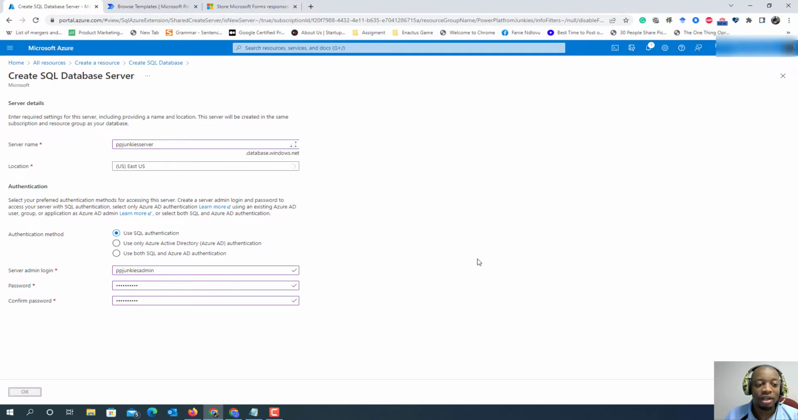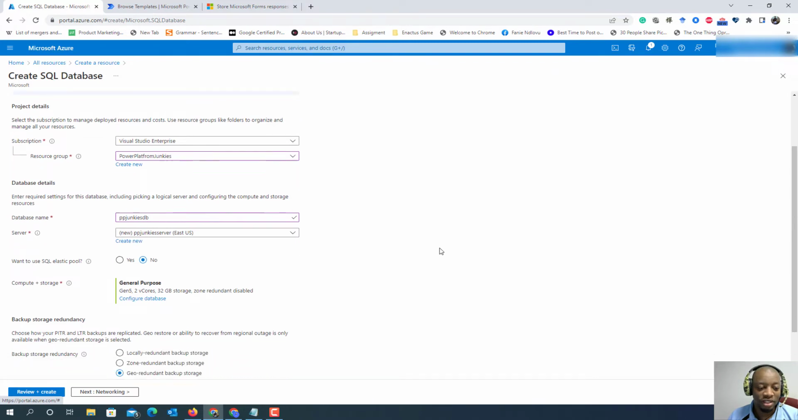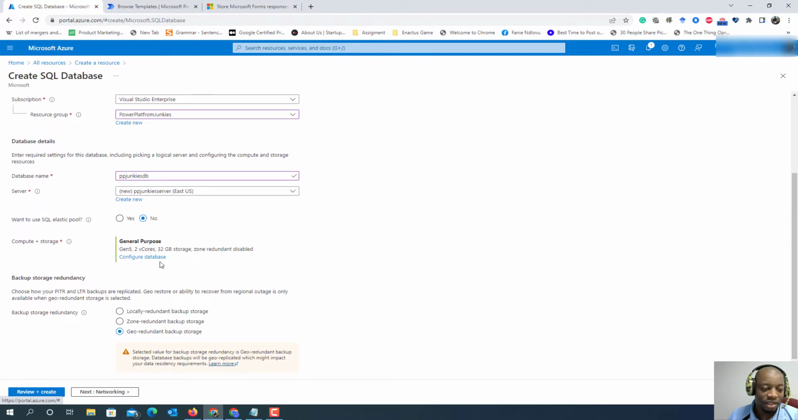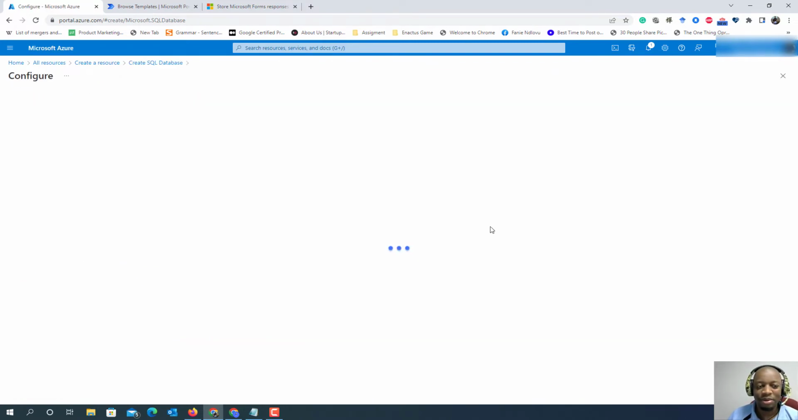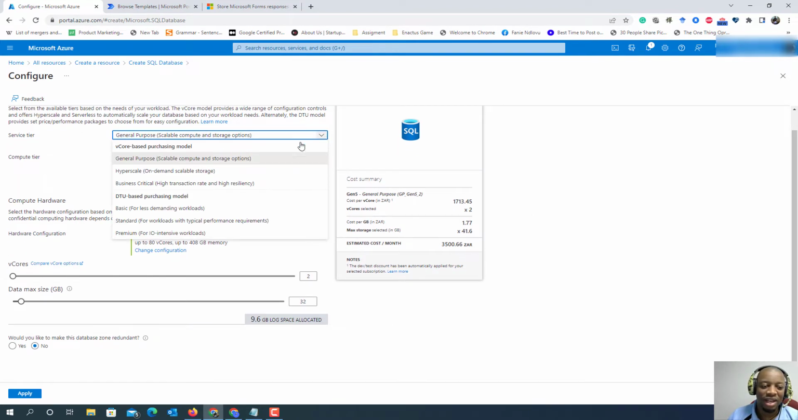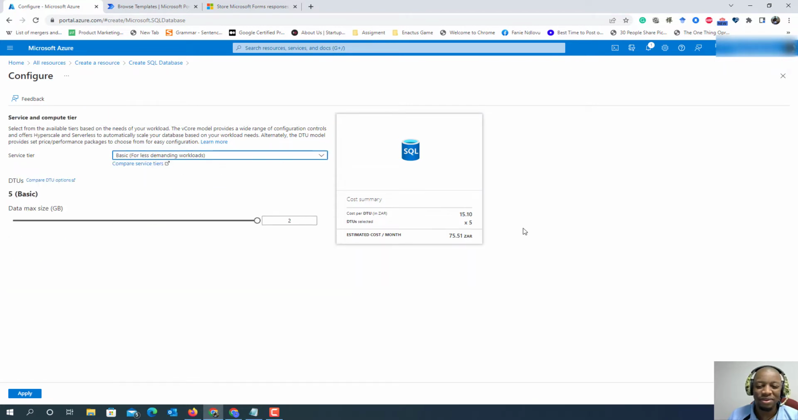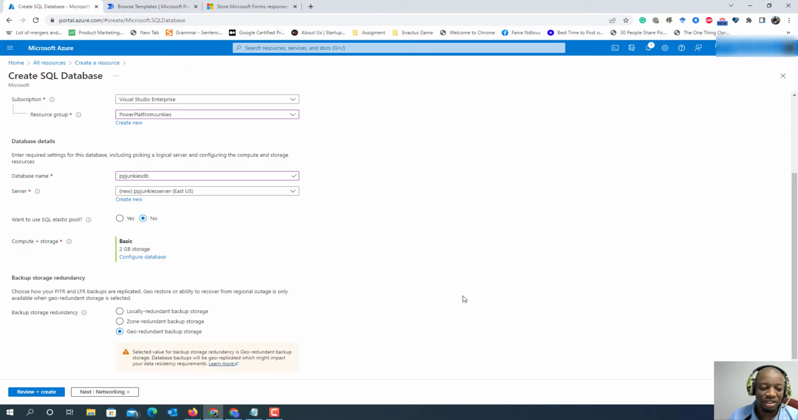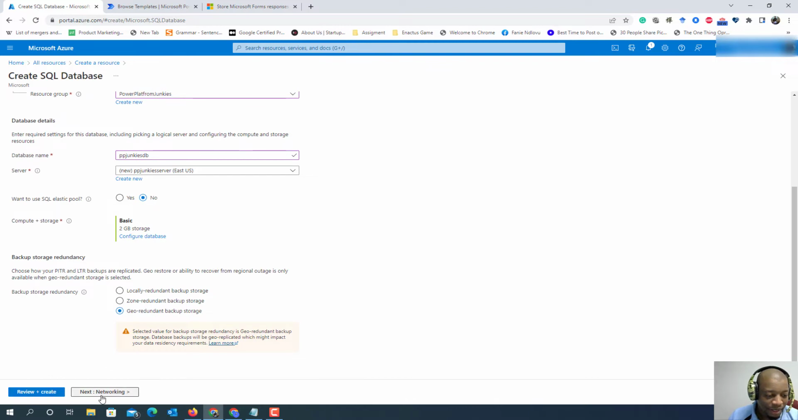Now we are creating our server. The server that we create is PP Junkies. Then, for the purpose of the session, we are going to select a service type. It's Basic, just for demonstrating simple stuff. After we've selected basic, I apply the compute settings. It's just basic. Then the networking.